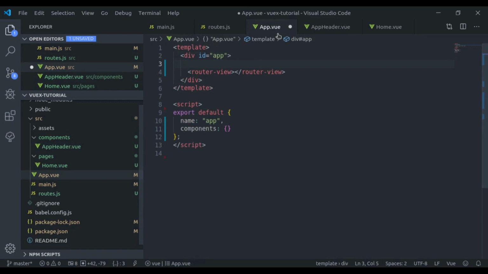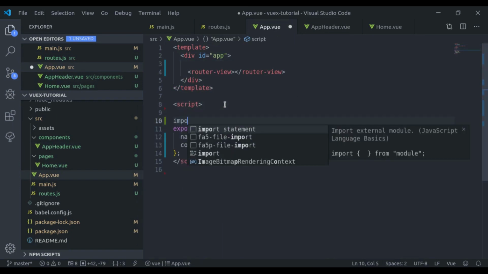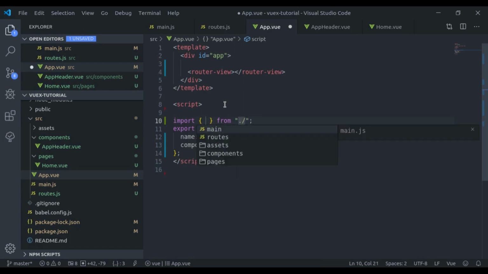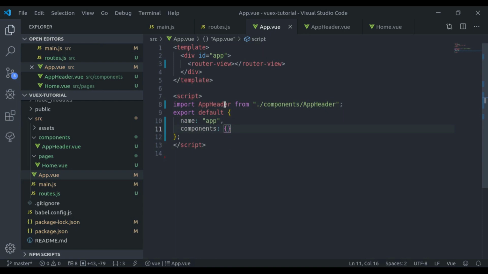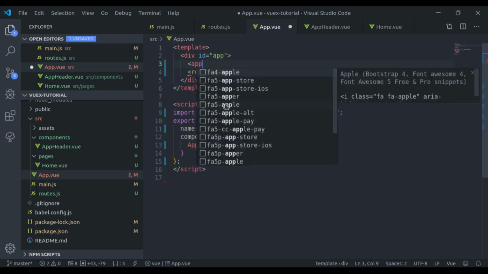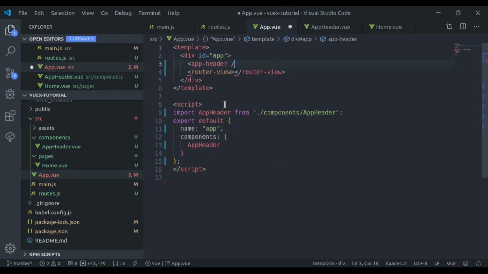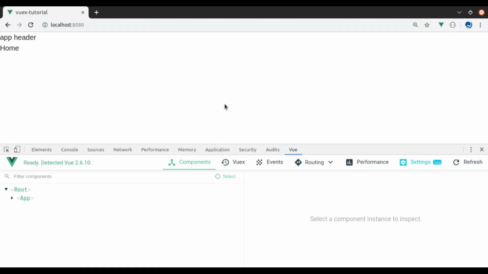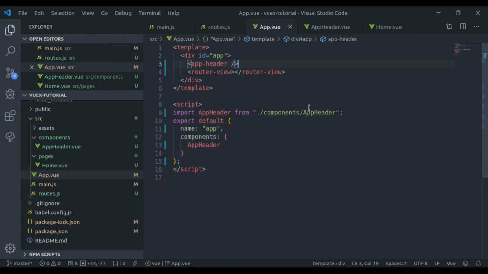and here in the app.view, here I'll import components, app header, and register that app header here. Next, we'll call app header tag. Now let's see this in the browser if it is working. Yes, here it rendered the app header. So far everything is working.